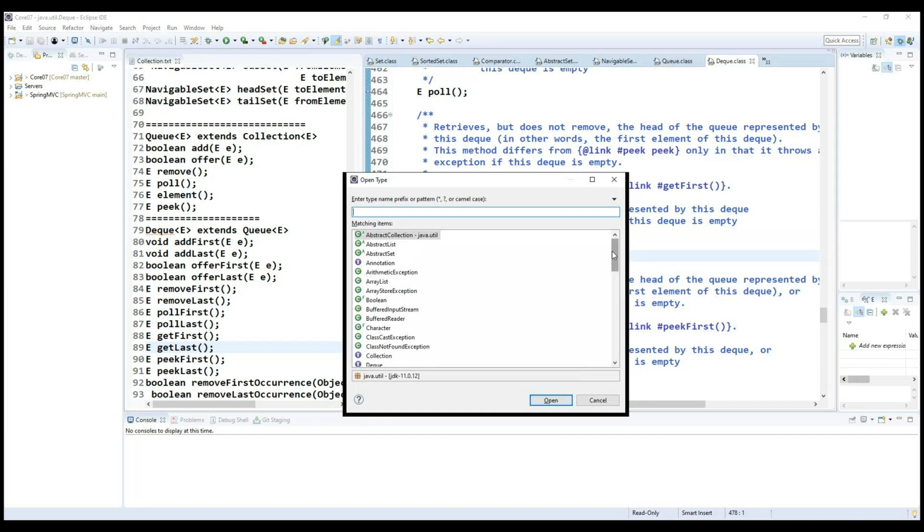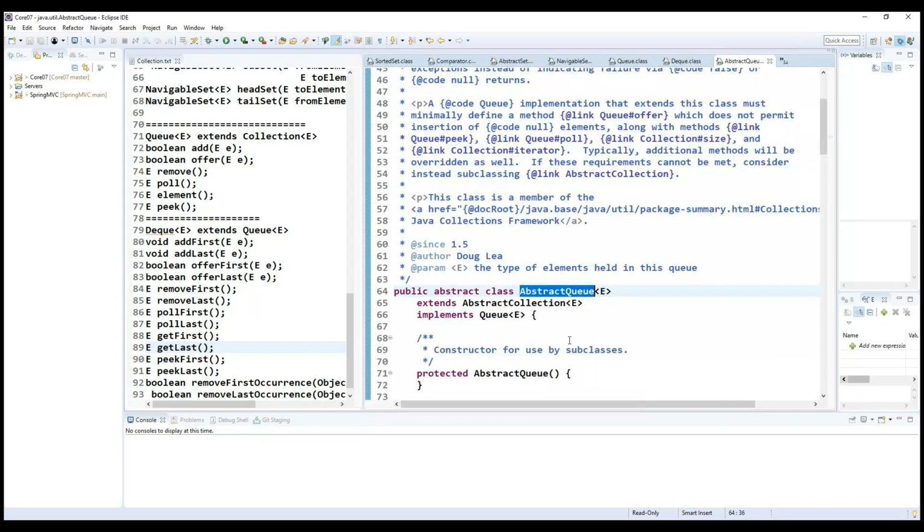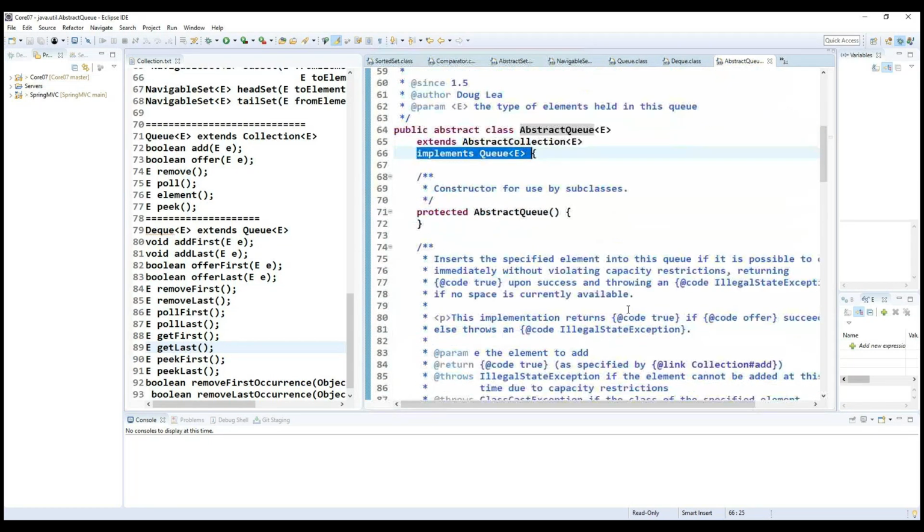Abstract classes. We discussed the abstract collection, abstract list, and abstract set, and now we'll move on to the abstract queue. Now you can see this is the abstract queue we have. What exactly is it doing here? Now you can read this. Abstract queue is internally extending from this particular abstract collection and implementing this particular queue interface.